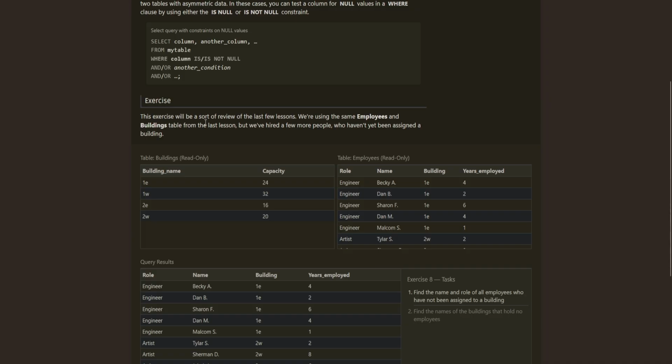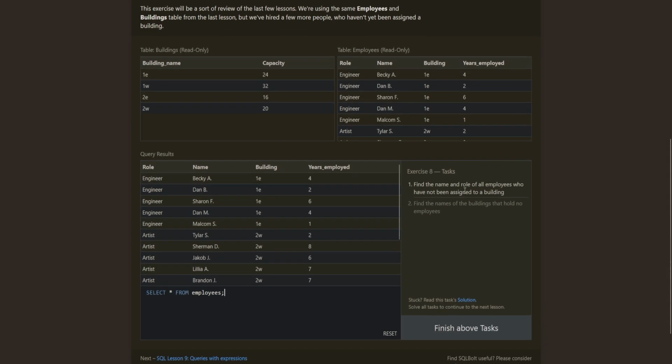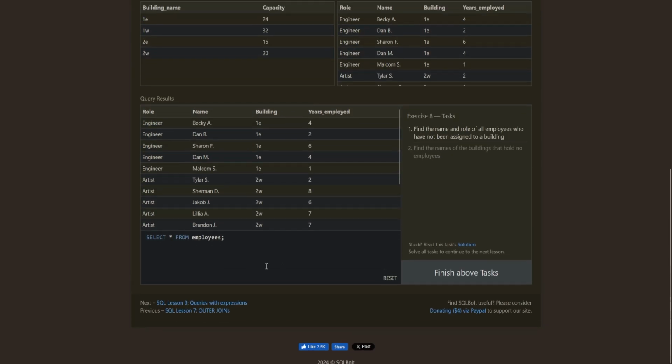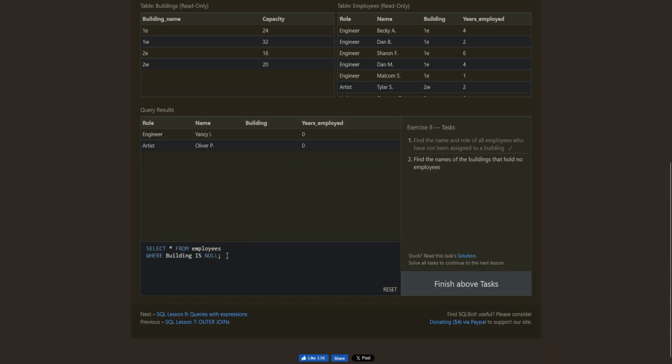This exercise will be a sort of review of the last few lessons. We're using the same employees and buildings table from the last lesson, but we've hired a few more people who haven't yet been assigned a building. Find the name and role of all employees who have not been assigned to a building. Okay, where building is null. I guess, yeah, that's right.